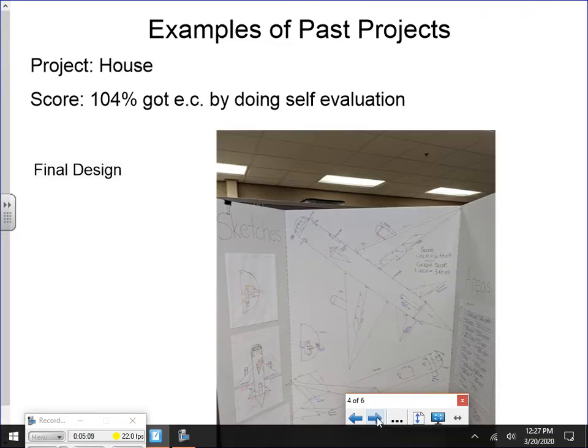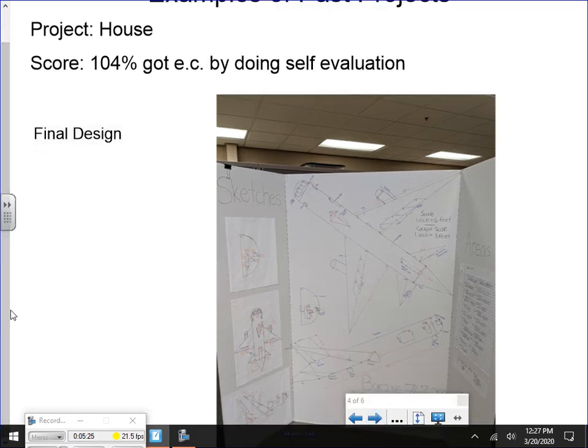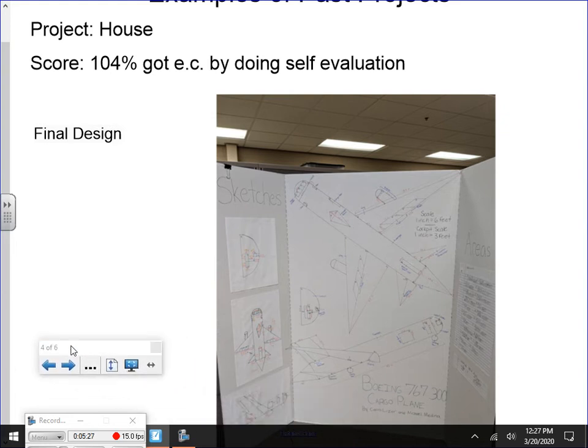This one is not a house, it is an airplane. I didn't change that. The score is 104%. They got extra credit by doing self-evaluation. They didn't do a 3D model of their airplane, so they only did this. Now, I showed this because they used a different medium. A lot of people use posters, some use binders. But they used that trifold, like cardboard poster. I thought that was really neat, and they did a really good job at drawing everything out. They spent a lot of time on this, so that's one reason why their score was high.